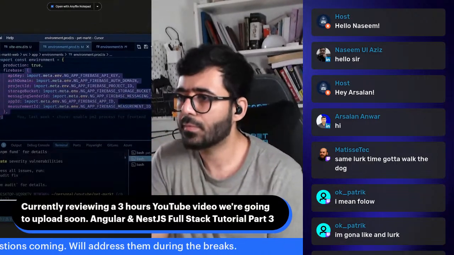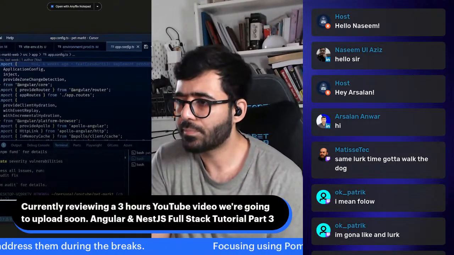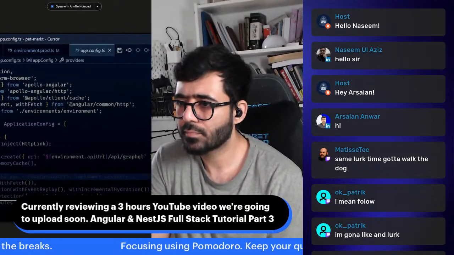Good. Now that we have this set up, we can essentially go and configure the Firebase. For this, we're going to go to app config.ts, just like this. And in here, we're going to go ahead and right after this Apollo, we're going to say provideFirebaseApp.